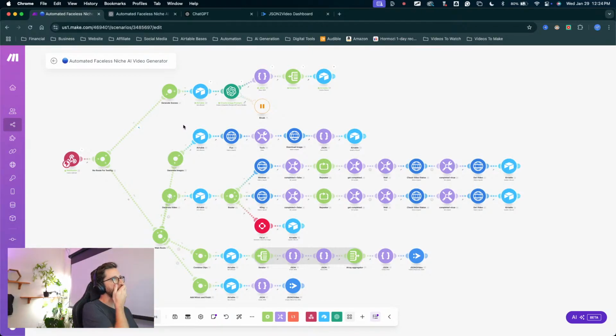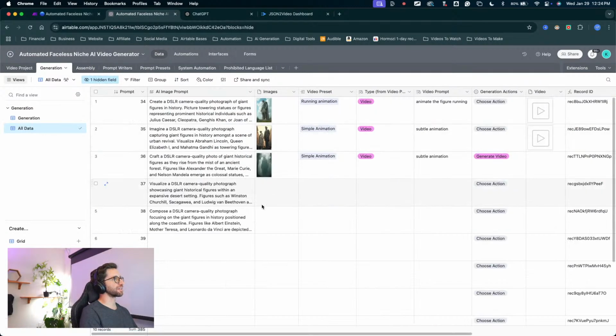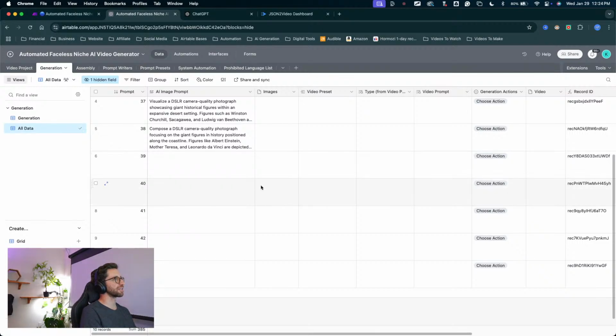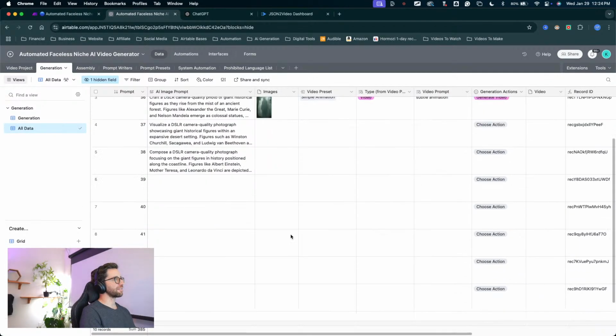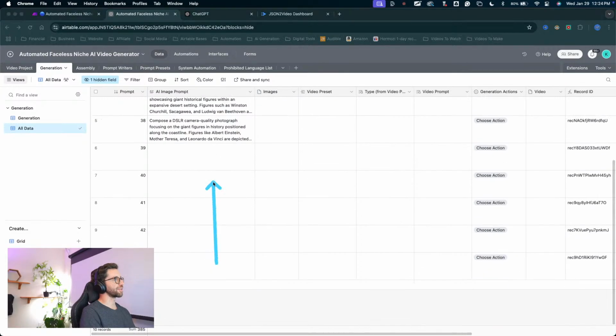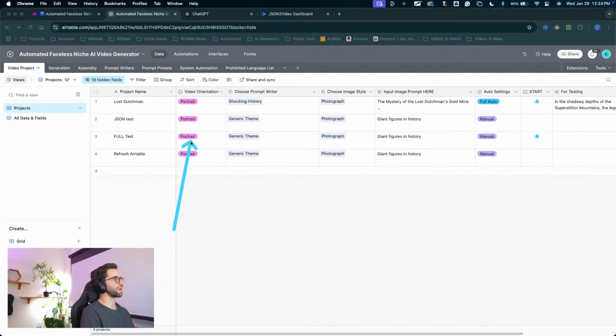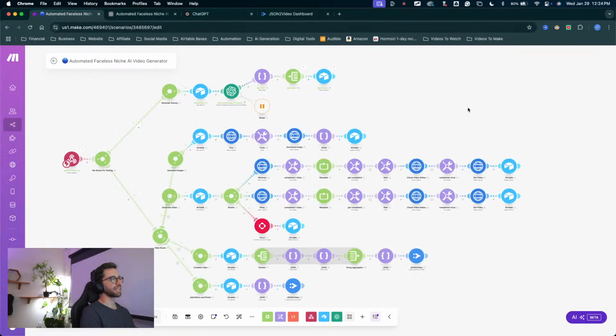Let's see. Brainstorming. Okay, so we need to link those records. What we got coming through in the generation table now should be 5 new records. Now you can see these 5 new scenes combined with our 5 previous scenes. We don't want that. We want these separated by video project. So let's see what we can do to link that up.